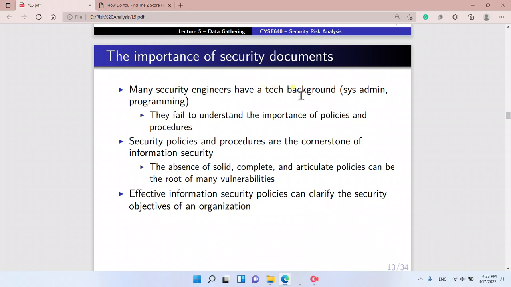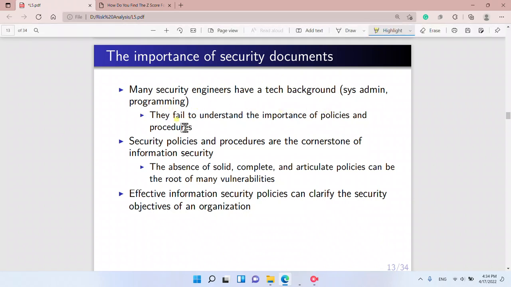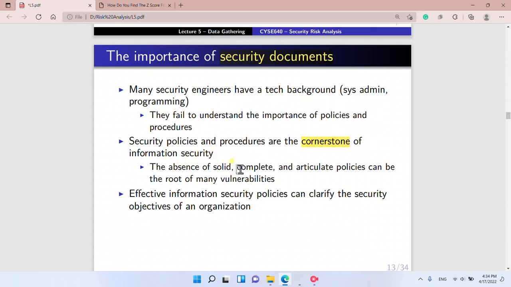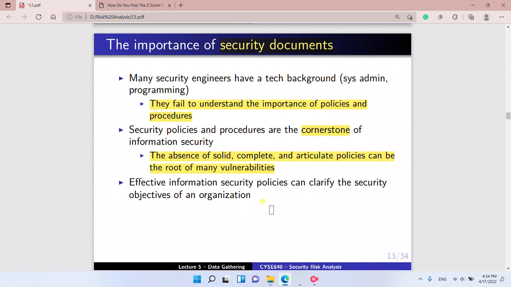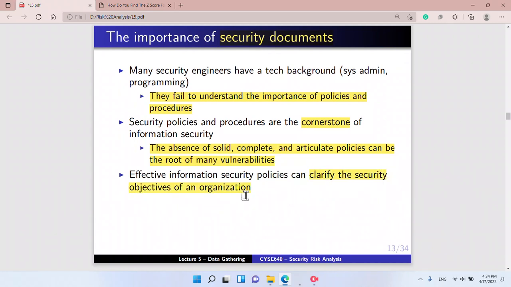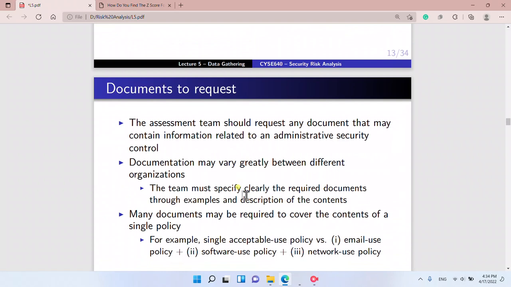The importance of security documents. Many security engineers have a tech background, but they fail to understand the importance of policies and procedures. So this is why security documents are important. And security policies and procedures are the cornerstone of information security. The absence of solid, complete, and articulate policies can be the root of many vulnerabilities. Okay, so this is number one. And effective information security policies can clarify the security objectives of an organization.